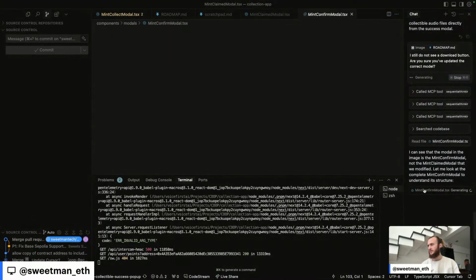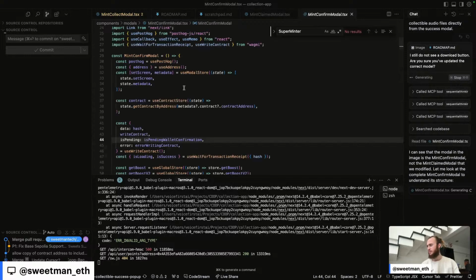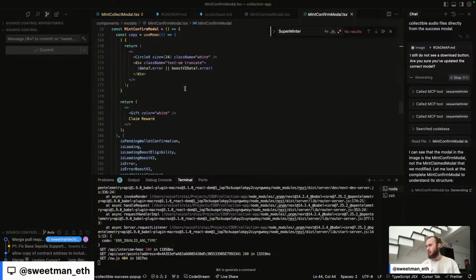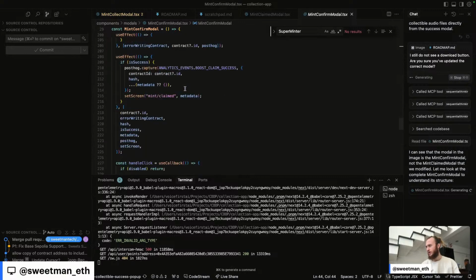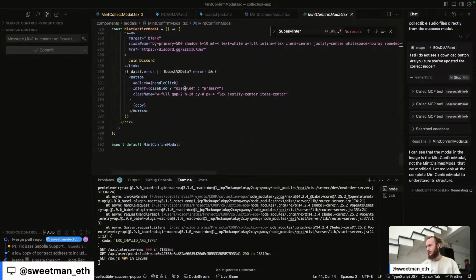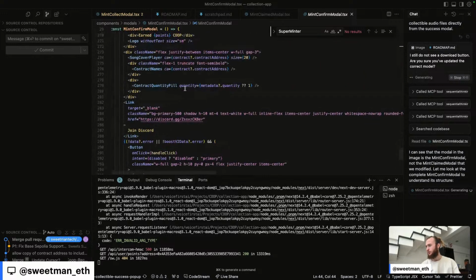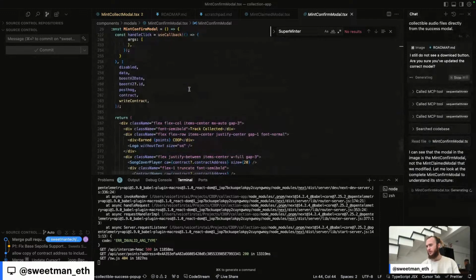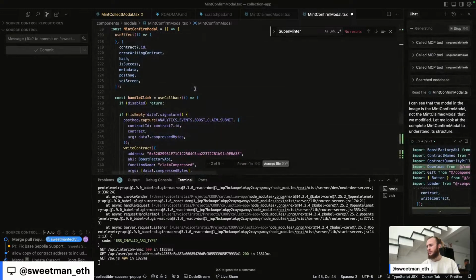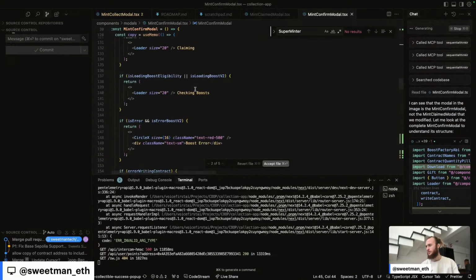Looks like it's going straight into the modal to try to make the updates. How long is this modal? This modal is super long, multiple hundreds of lines of code. So I think I'm going to try to split this out into smaller changes. At a minimum, I'm going to want to download.